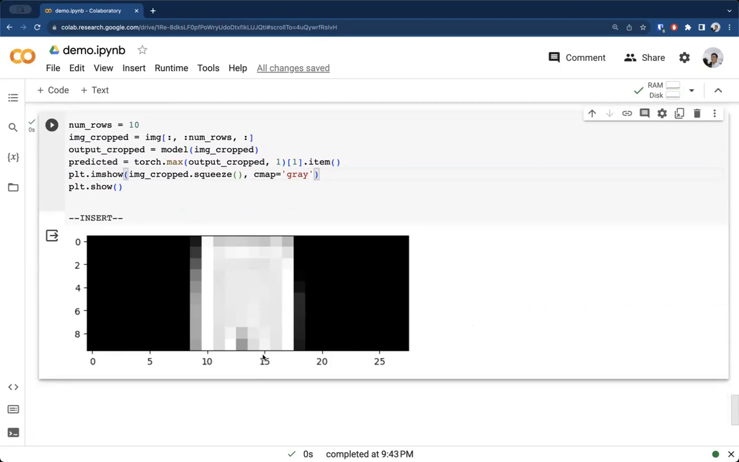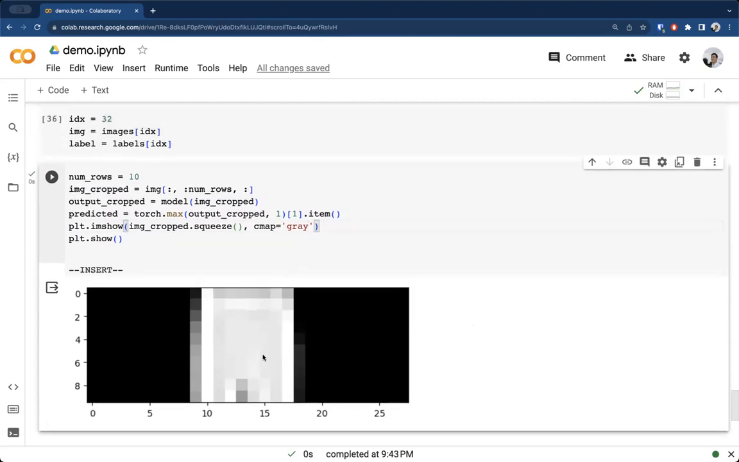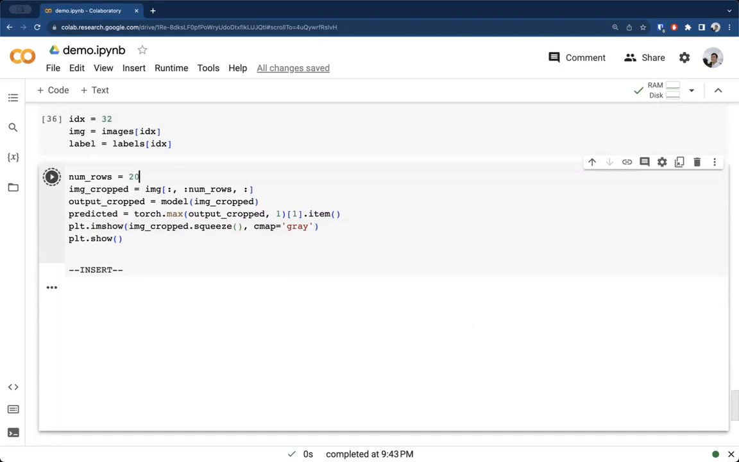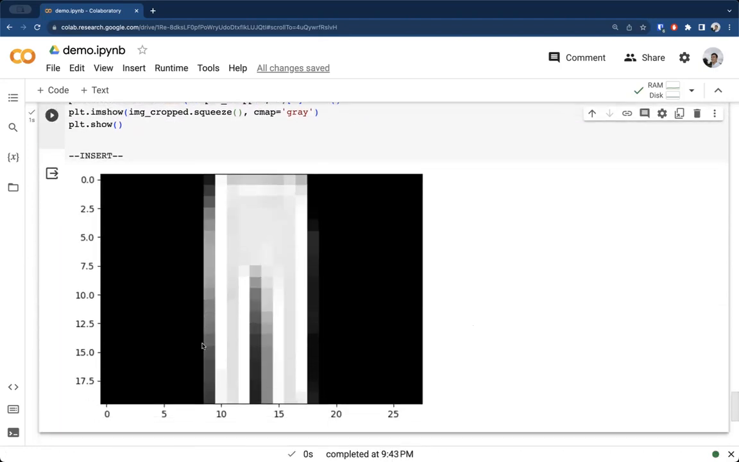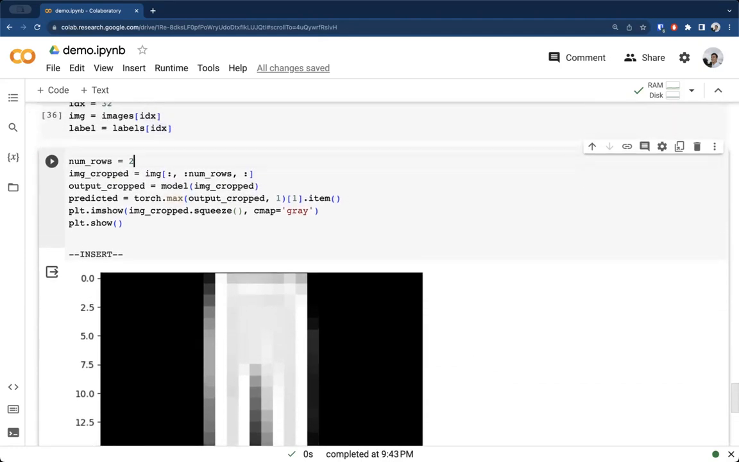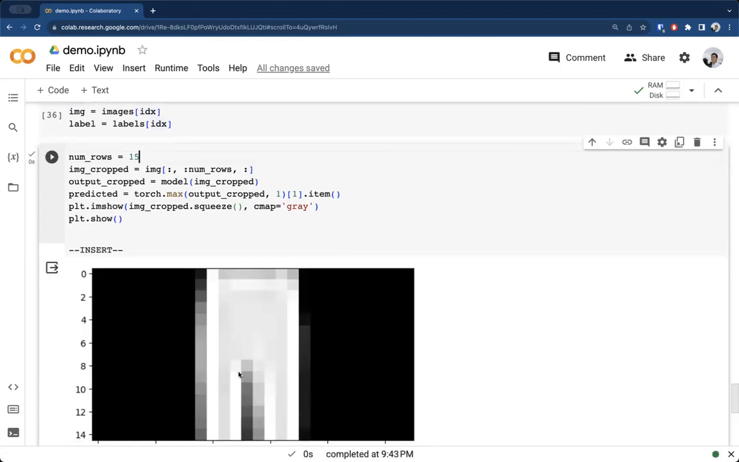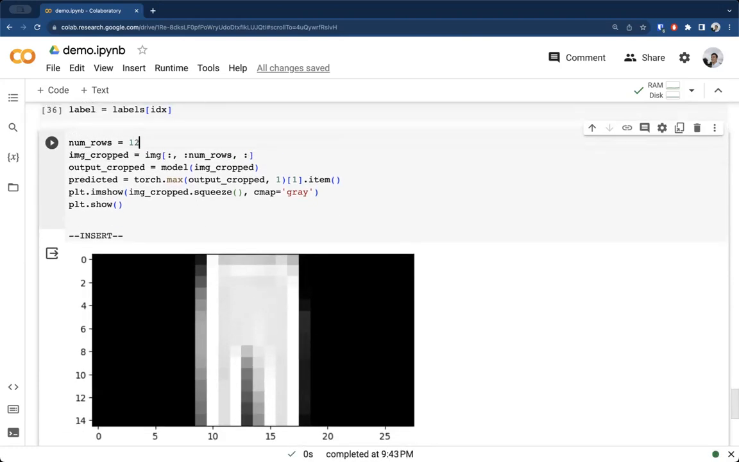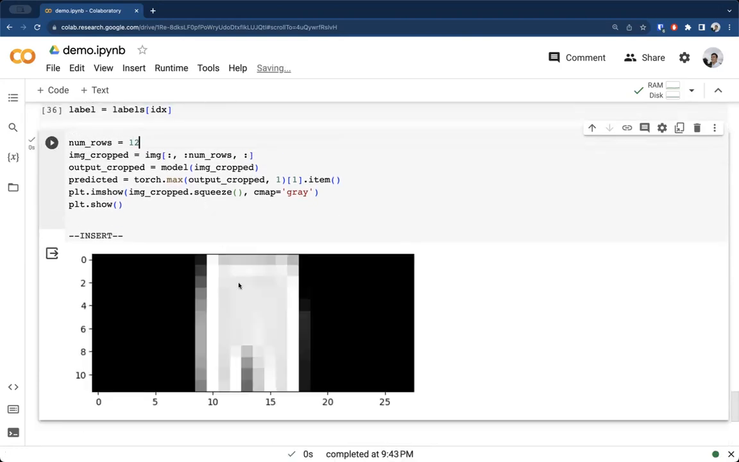From this alone, I'm honestly not sure what this is. We can look at some more. Let's look at 20 of the rows and see if we can figure out what this image is. Okay, it looks like it's pants in this case. But for me, maybe we could have told that at 15 rows. Maybe less, actually. Maybe 12. Yeah, now that I know it's pants, it's starting to look like pants.